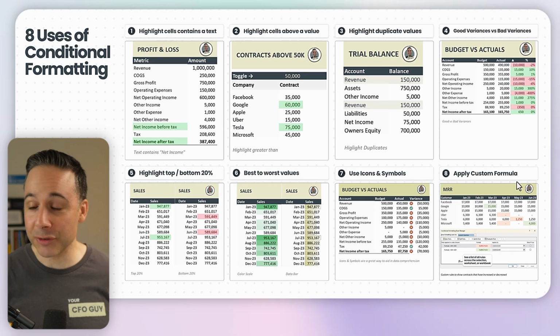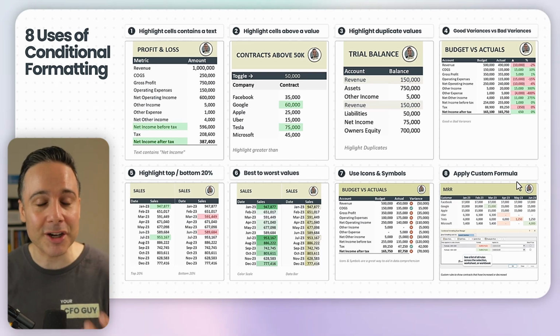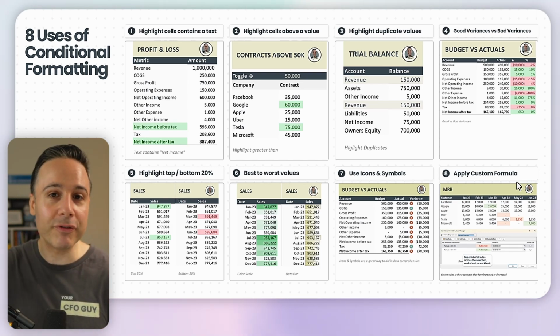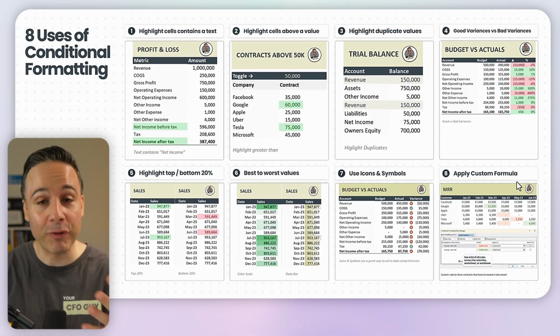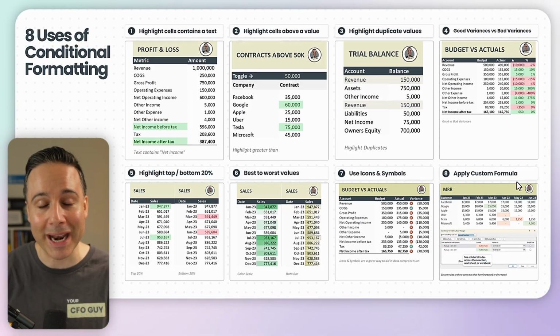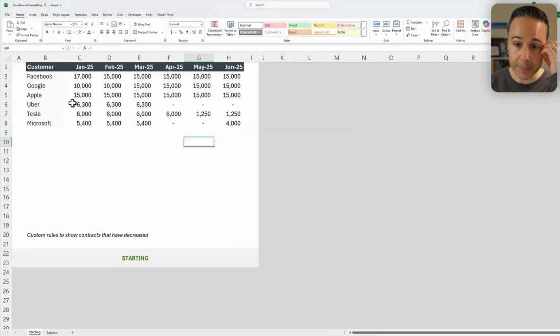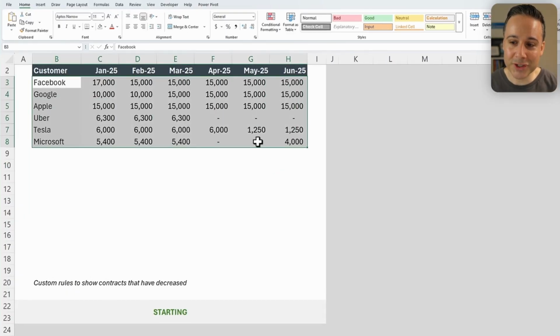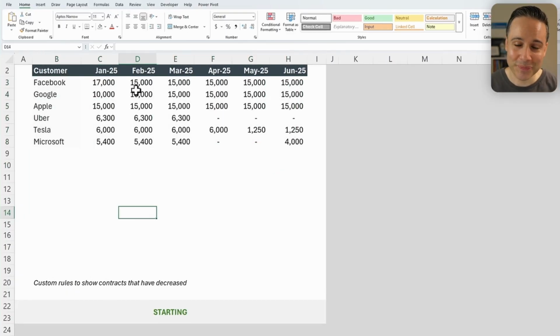And then lastly, which is what we're gonna do here, you can set a custom formula. So you can write whatever formula you want and tell Excel to format your cells with conditional formatting based off that custom formula. And this was actually something that I was really confused with at first until I realized how simple it is. So let's take an example here. I have a sales list for all of my customers, I wish, and I want to highlight whether the amount from one month to the next went down compared to the month prior.